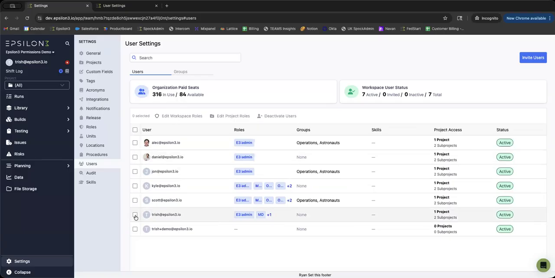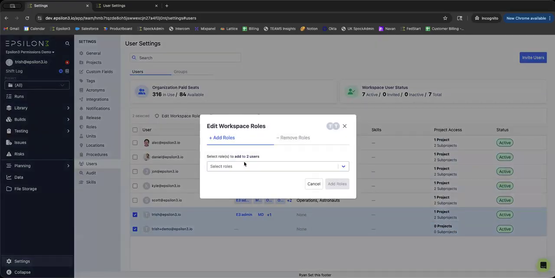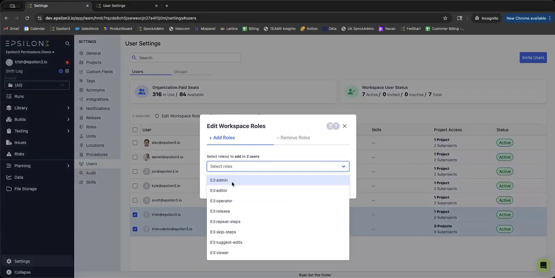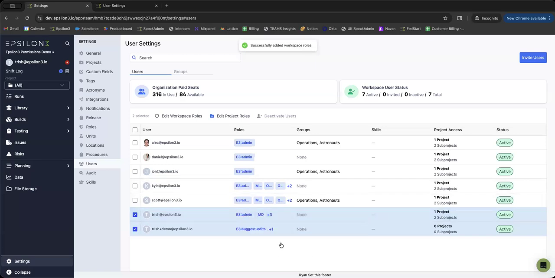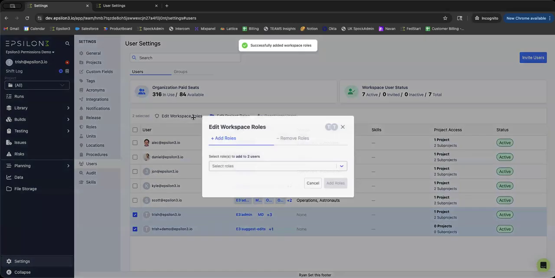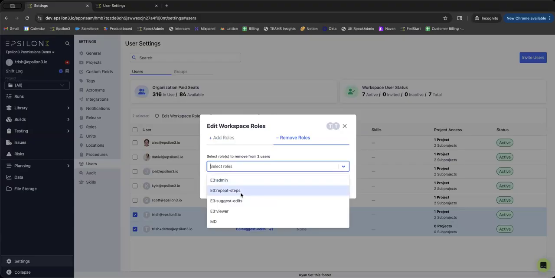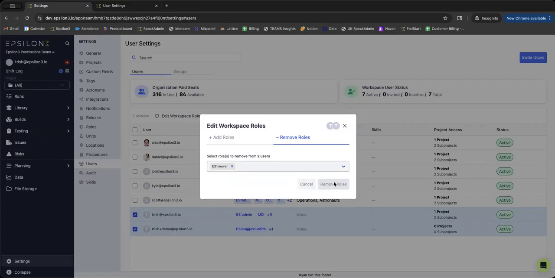Let's cover workspace roles here and editing them for 2 users at once. So in this case, if I were to select both of these folks here, I can choose to edit the workspace roles and add them to 2 users, multiple at one time, et cetera. So you have the nice functionality to add roles, regardless of what roles they might already have had in common. It will just add in these 2 new roles to them. Similarly, I can choose to also remove roles in the same fashion. Again, it's not going to necessarily recognize that one of them may not have all of them. It will just go ahead and remove those roles from both users.